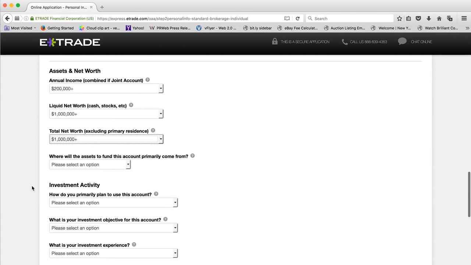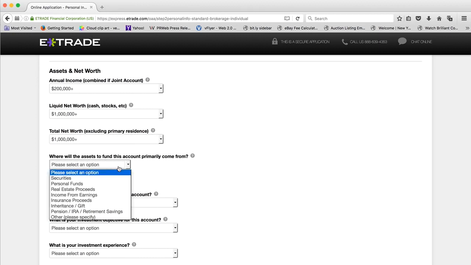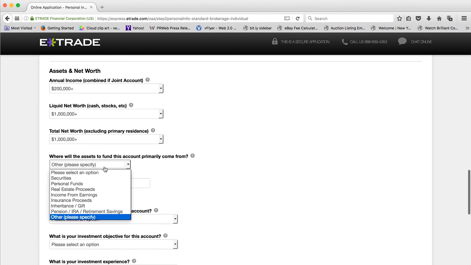Where will the assets to fund the account primarily come from? How are you going to fund the account? For this, you can do it through other securities, transfer them into the account, personal funds that you have, proceeds you get from real estate, income from earnings, insurance proceeds, inheritance, or pension, IRA, retirement savings, and if you choose other, just make sure you specify what other means.